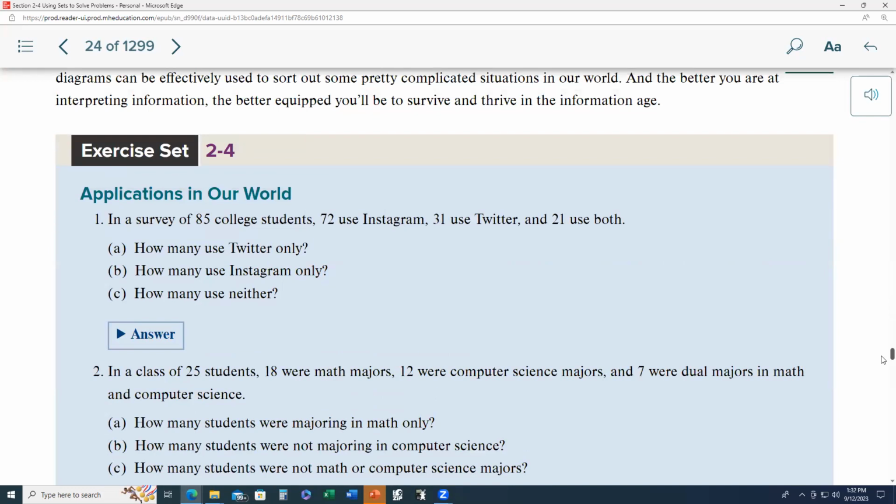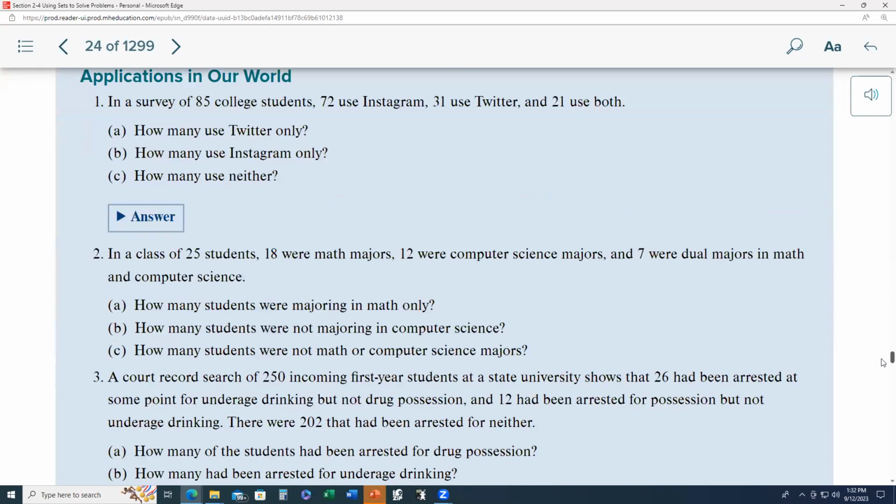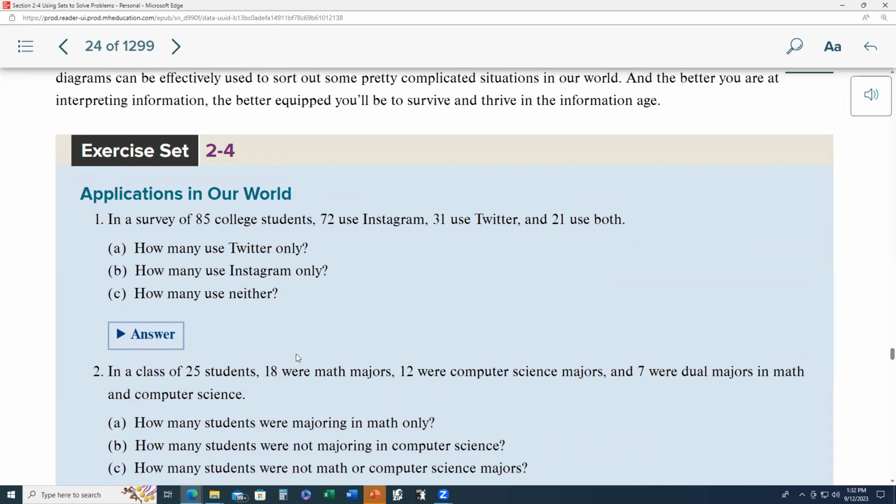Problem number 1. I would like you to do this for classwork number 1. Okay. I want you to build a Venn diagram, label your regions. And then, ladies and gentlemen, we can answer these questions A, B, and C. I'll give you some time to do that. We'll call this classwork number 1.